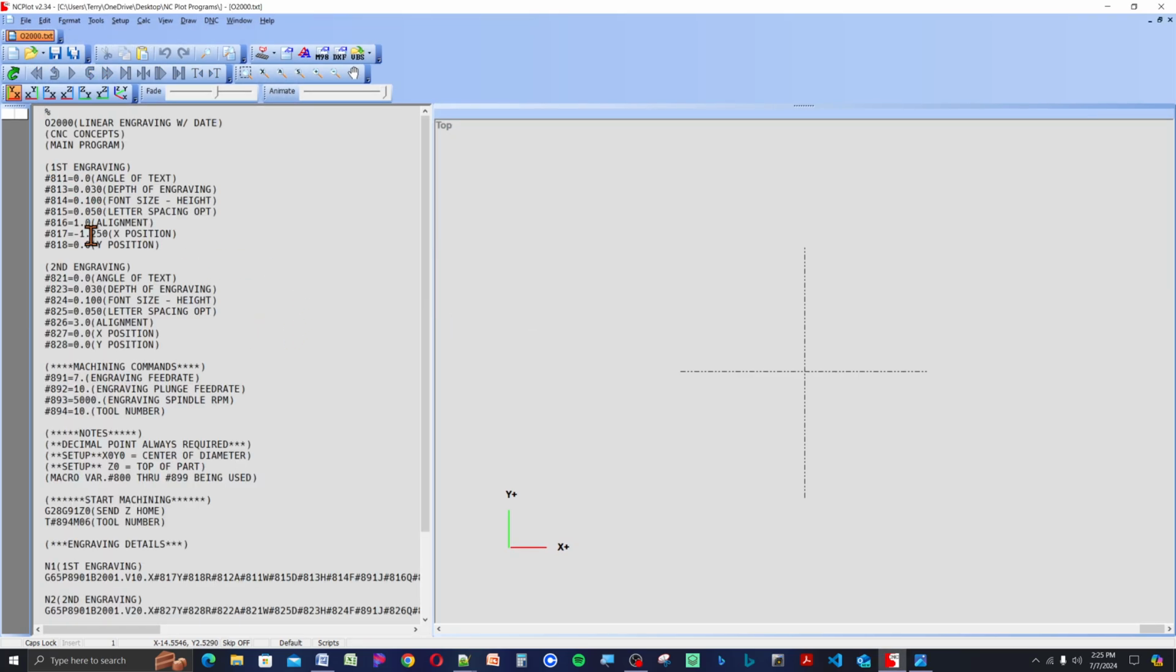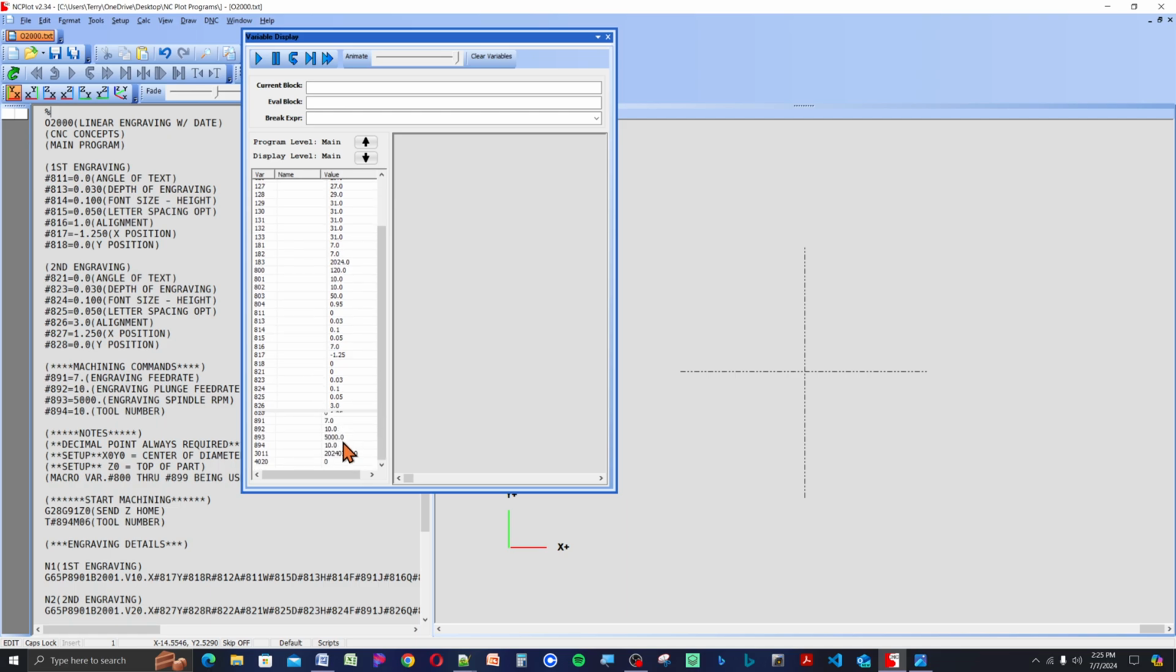And here's our values that we put in there. Oh, forgot to put in the other value here for this hole. For the date, we're going to make this a positive 1.250. And then I have to put in system variable 3011 because this machine doesn't have it. So we got to go into show variables. It's here from when I was messing around with it already. So we got our value there. We're good to go.